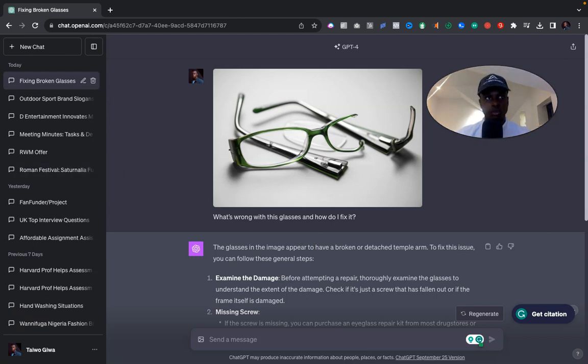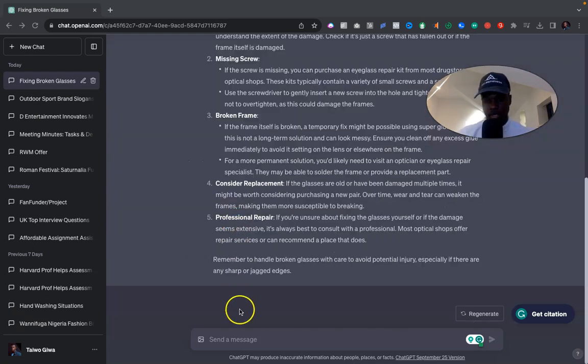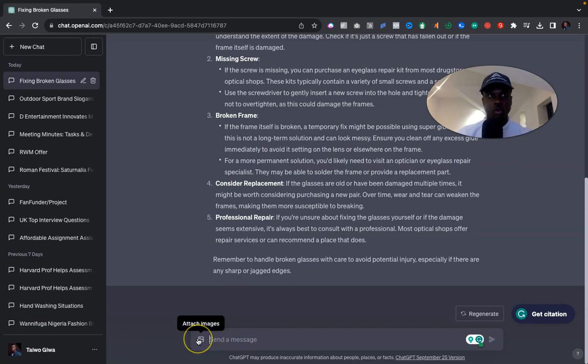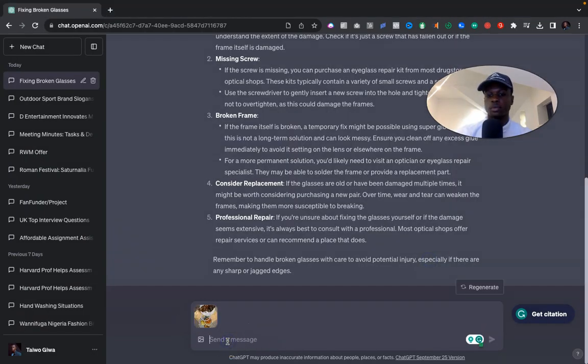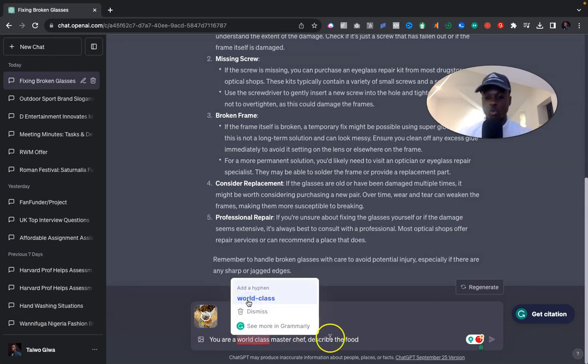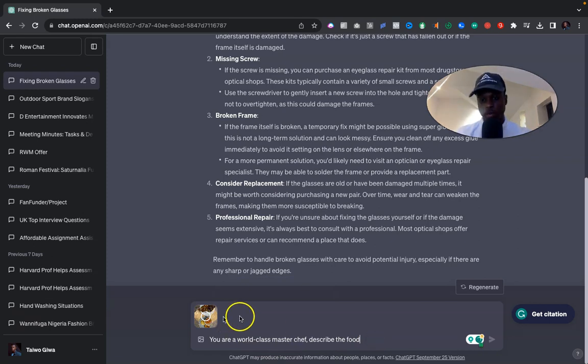So let's try another one, and this one I'm going to prompt it to be a particular kind of person, right? There are more complex ways of doing this, but I want to go the simple route for now. So I would attach an image of food, right? And I would say, you are a world-class, I know, it's trying to fix it. So you're a world-class master chef. Describe this food, and let's see what it's going to do.